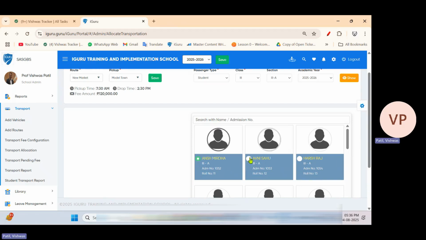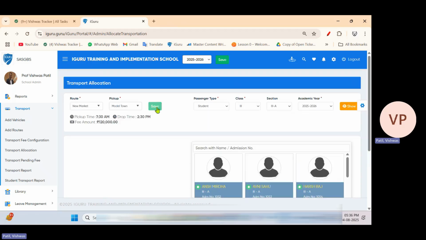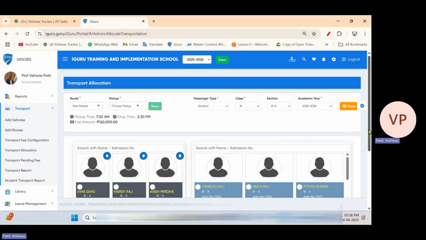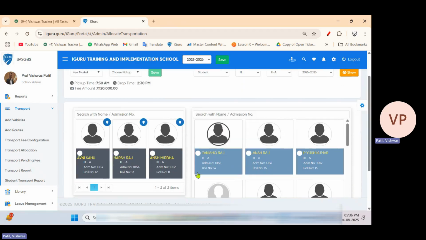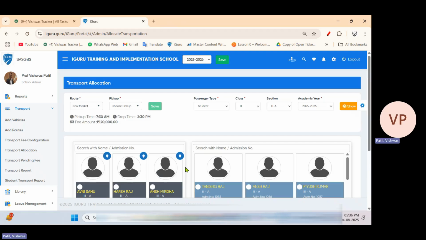So I'm going to add these 3 students. So you just have to select the radio button and then click on save. And okay, now you can see that in this route, these 3 students are added. Now, if you go to the fee module and check the fee card of these 3 students, Avni Sahu, Harshraj, and Ansh Mirda, you will see that the transport fees as per the pickup point or the route or the stage has already been added to their fee card, and you can collect the fees from there. So this is how we go ahead and allocate the transport to the student and employee.